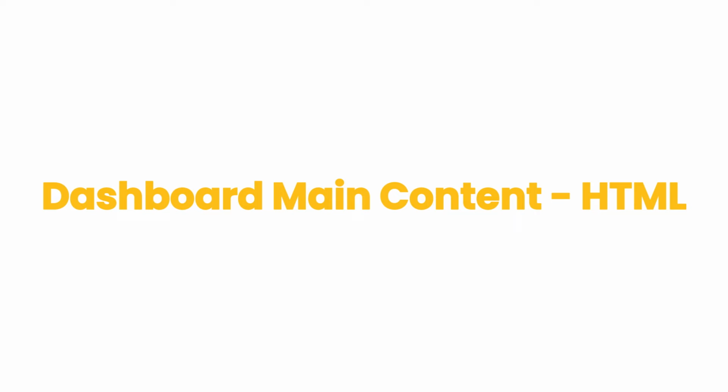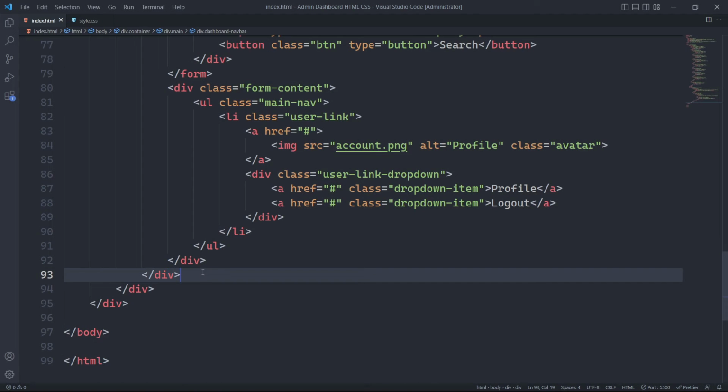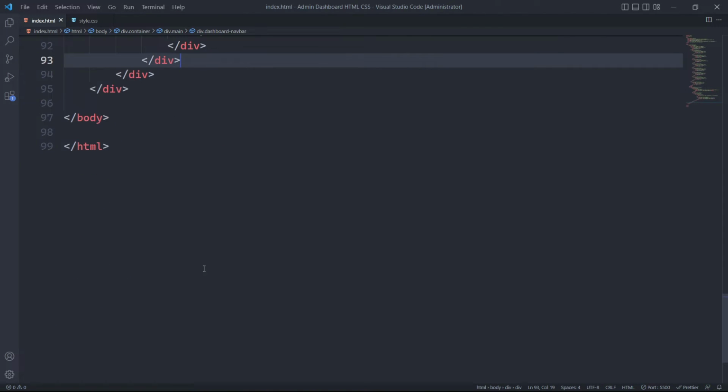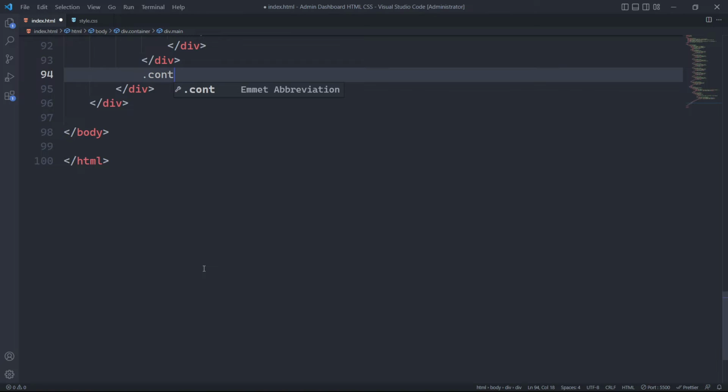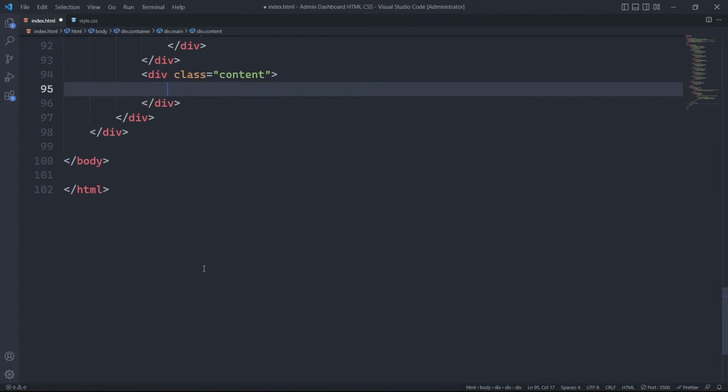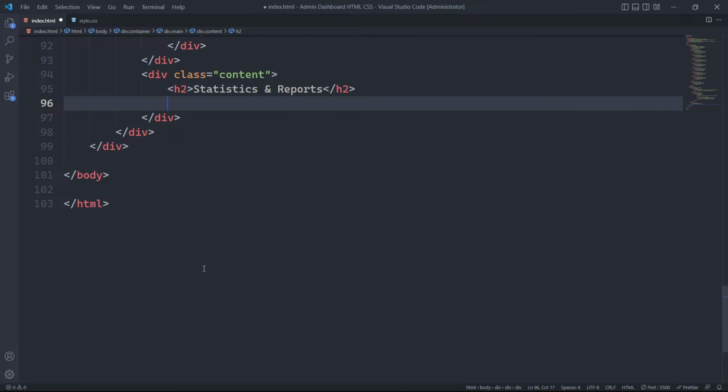We will now move on to the HTML section to create the main content of our dashboard. To do this, we will create a div element with the class name of content, which will serve as the main container for our dashboard content. For the subheading of the admin dashboard content, we will use the heading 2 tag. This heading will represent the categorization of the card elements that we will create shortly. We will mainly display our data and information in cards and tables for the main dashboard content.